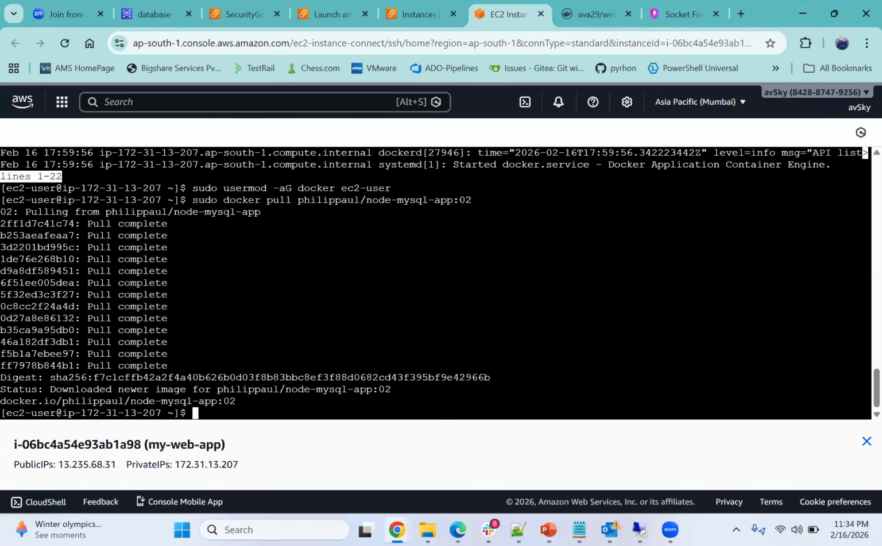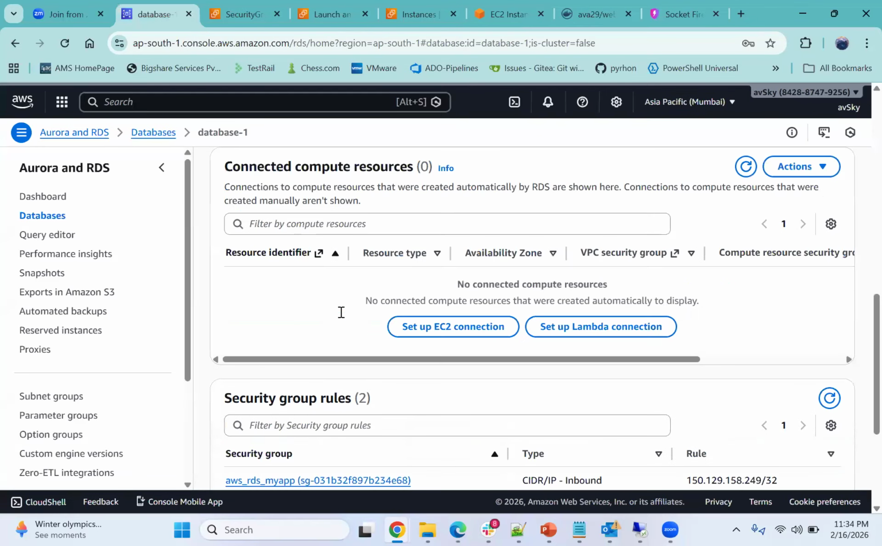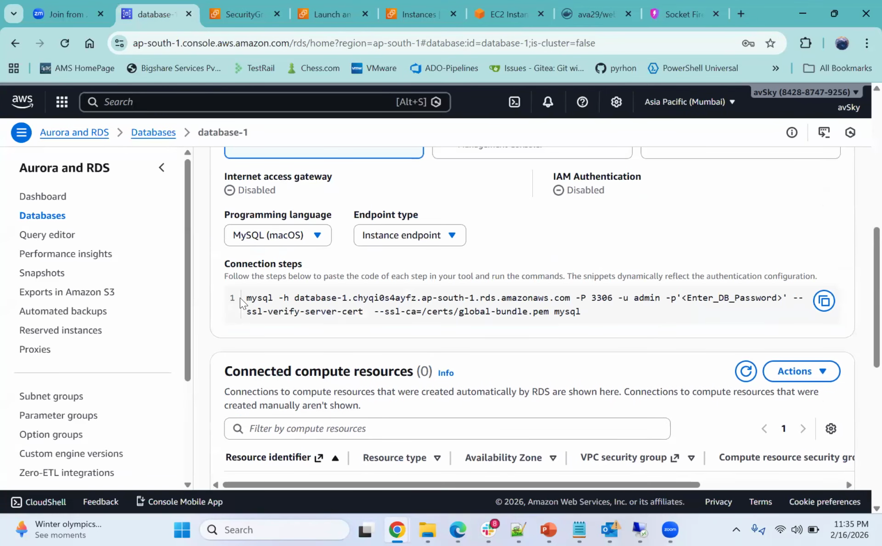Now let's try to connect with our RDS server. If you go to the database, this is the connection that they are trying to give you. The connection step is mysql -h, then the host name. You need to provide the database name and the port, along with the credentials.